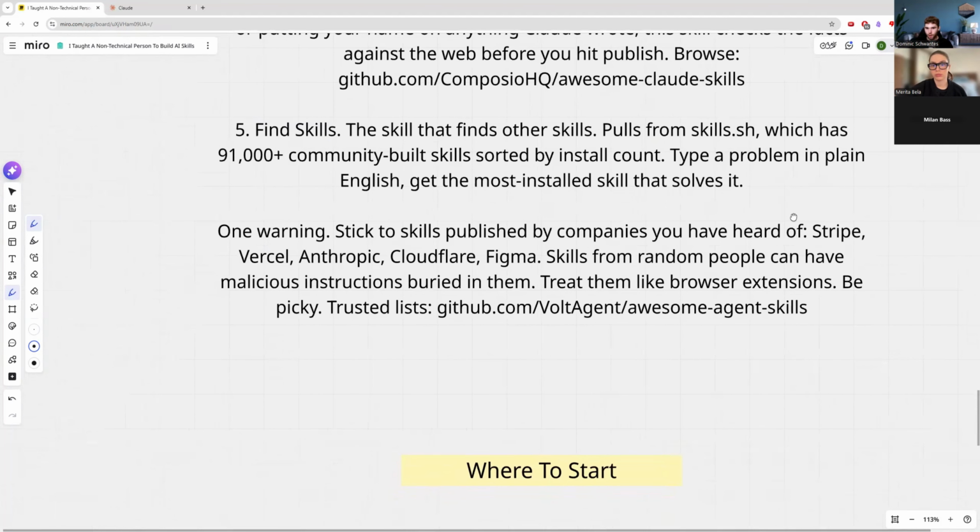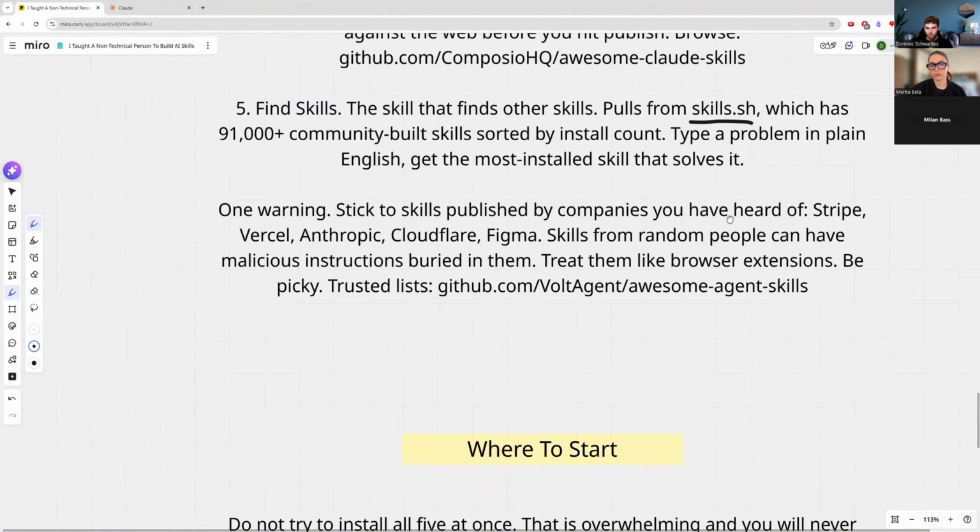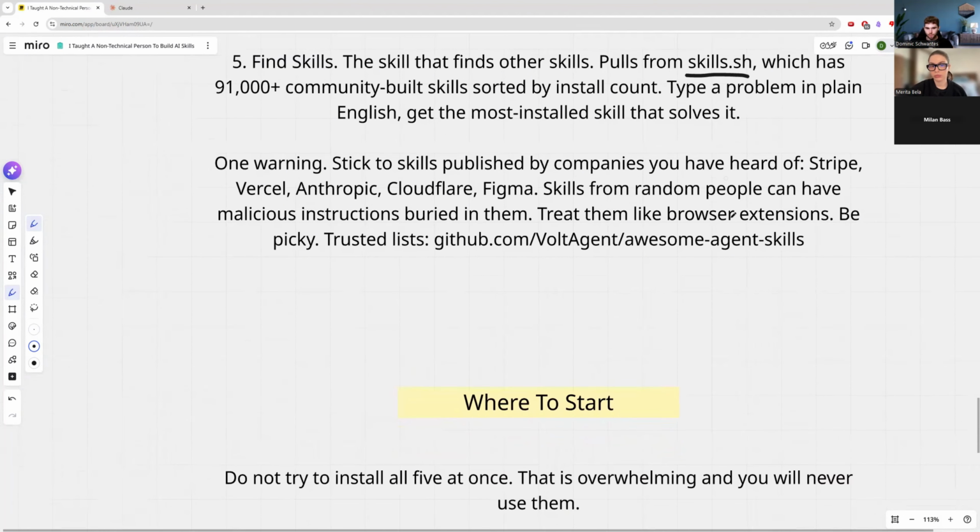And the last one that I found that was sick, it was a cool repository. It's called Find Skills, and essentially it has a whole bunch of skills at this URL, which has 91,000 plus community built skills. So you can just go through and find whichever one is currently giving you a lot of trouble, and there should be a skill for it.